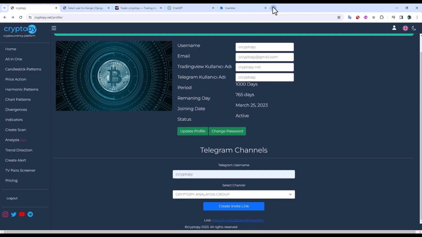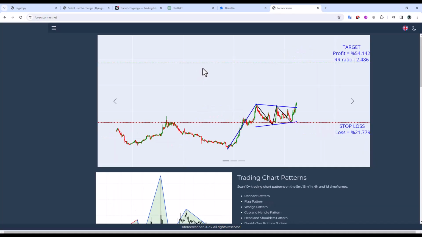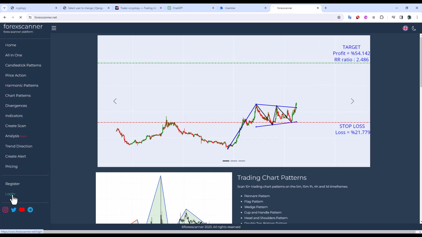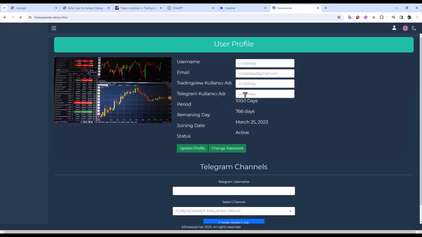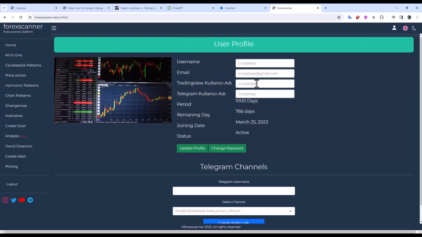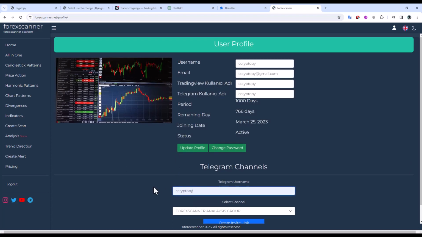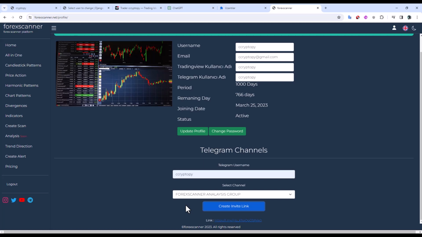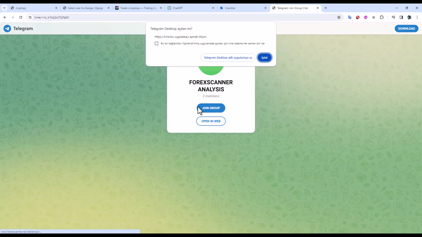For the Forex website, login, click profile, enter your TradingView and Telegram usernames, update profile, enter your Telegram username and create invite link. It will give you an invite link. Click this invite link. You can enter the Forex Scanner analysis group using this invite link.